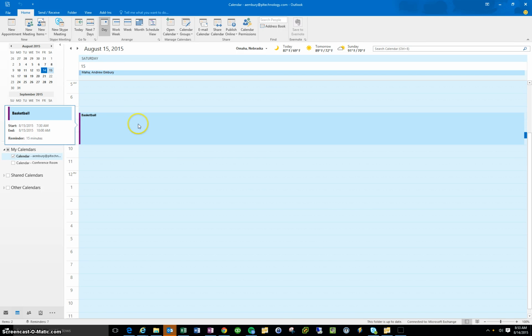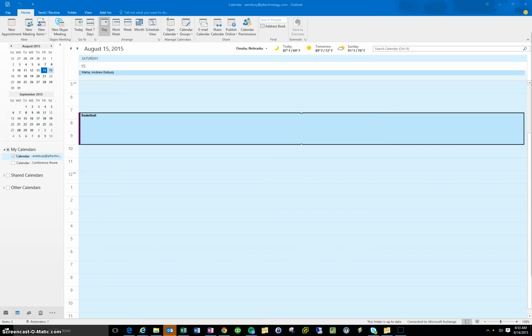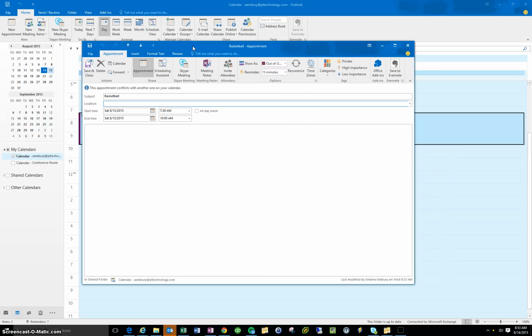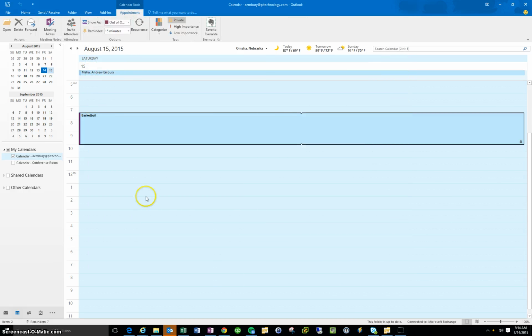So for example, this basketball appointment, I'm going to double click that, and this opens up the appointment. You see here the private feature up here. I'm going to go ahead and click that private feature and click save and close. Now you'll notice here on my appointment it's put this little padlock down here in the lower right hand corner. So that shows it's a private appointment, and although people can see exactly what I'm doing on any other item on my calendar, that one's just going to show as a private appointment.